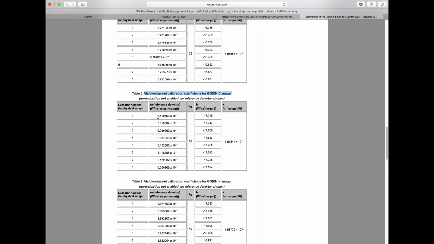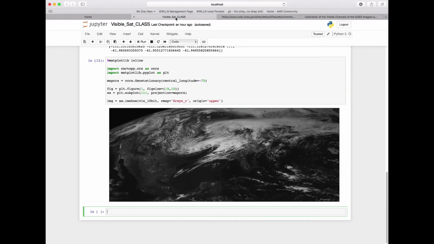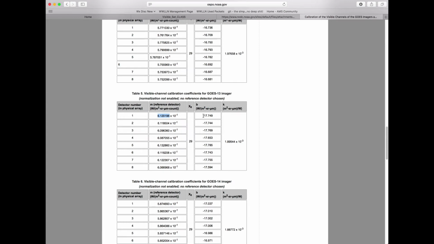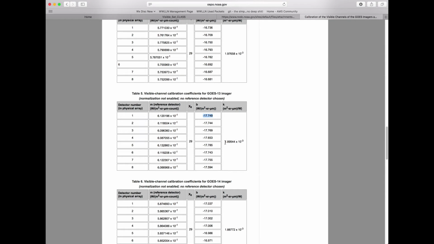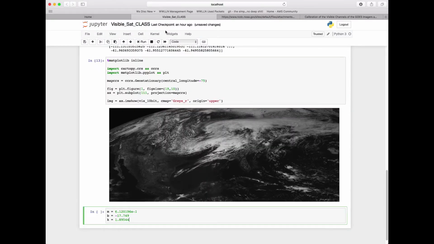Let's copy this value for M from the table. Note it's this value times 10 to the negative 1. In our Jupyter notebook cell we put m equals, paste our value, and then type e-1. That will give us our value 6.12 times 10 to the negative 1. We'll do the same thing for b. Back on our website, b is minus 17.749. We just copy and paste this value. Then one final time for K, copy and paste: 1.89544. Here we need to remember times 10 to the minus third, so when we paste this, e-3 gives us all of our values set up.